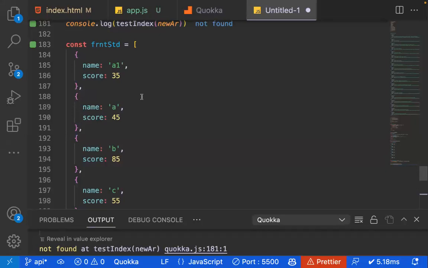Oh no, create a function. Just create a function. We don't even know the data yet, but just create a function that accepts an array of objects.